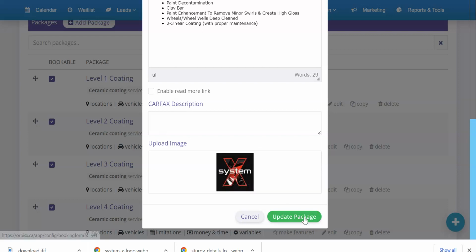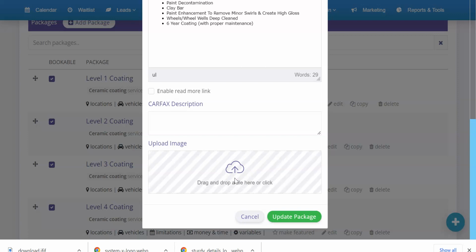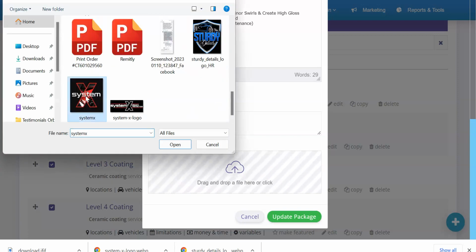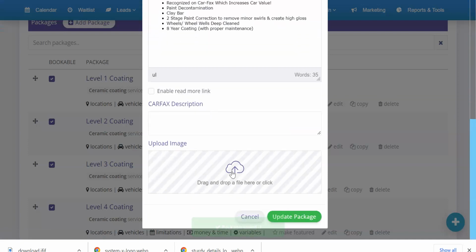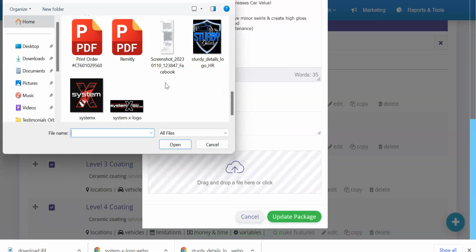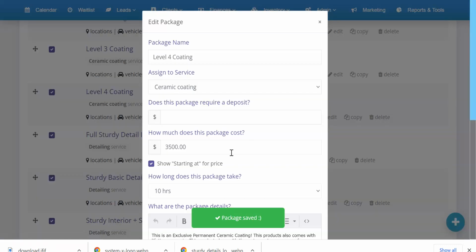I think that's the one. Yep. Just adding this to all four of them. Alright, we've got, there we go. And now the fourth, level 4.